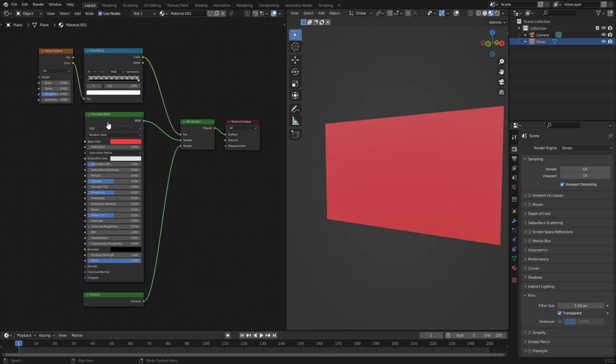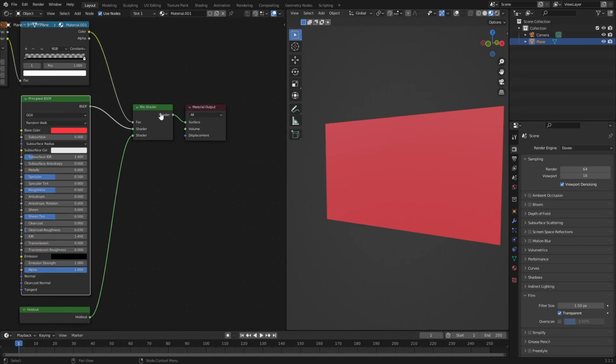So we have a Principled BSDF, which comes with it, but just hit Shift A and search for Principled BSDF. There you go, boom, right there. Then we have the BSDF going into one of the outputs for the shader, and I'm going to put in a mix shader node. So hit Shift A and search for a mix shader, like that, boom.